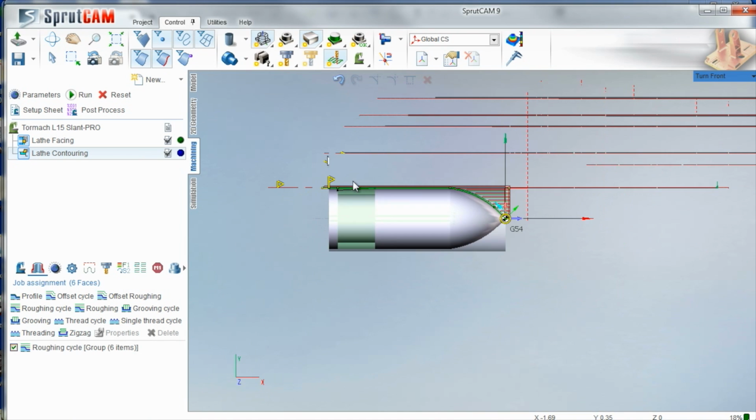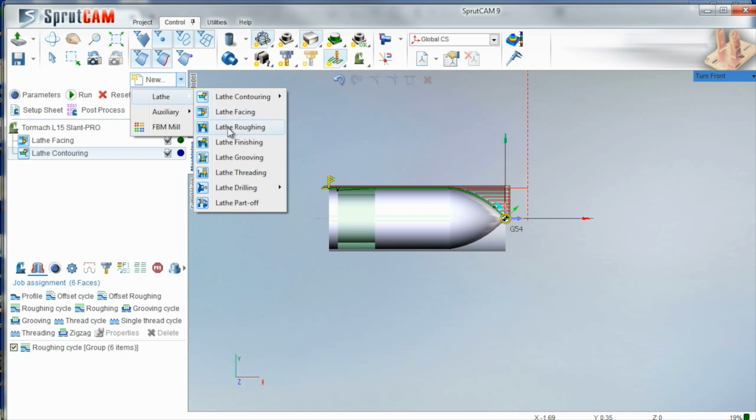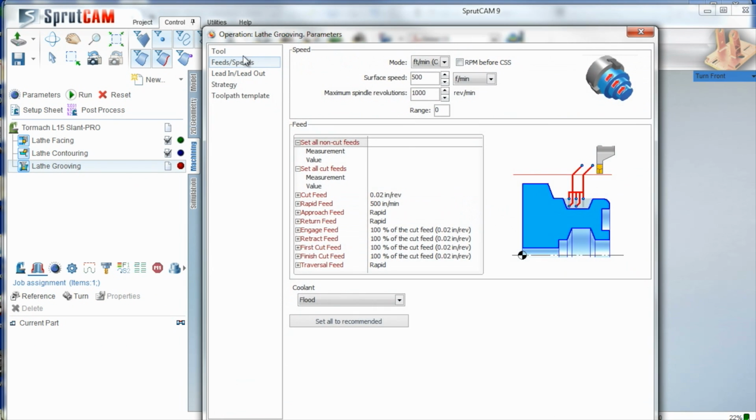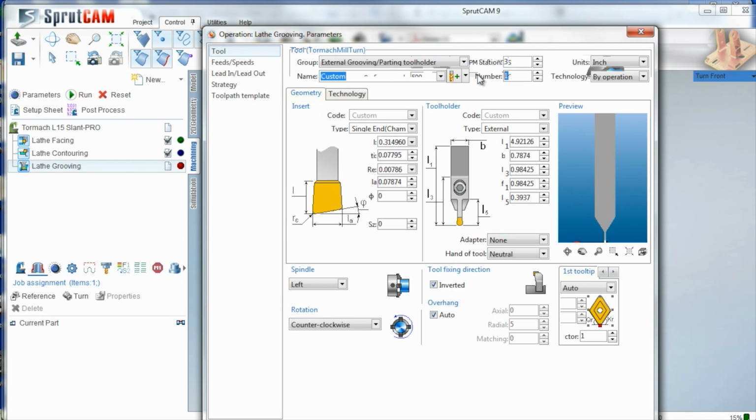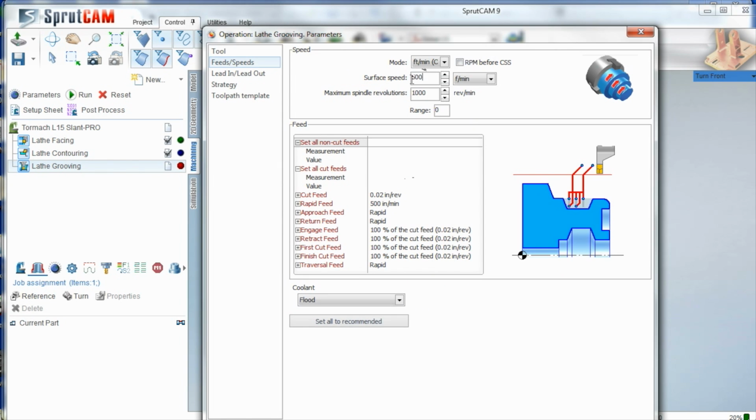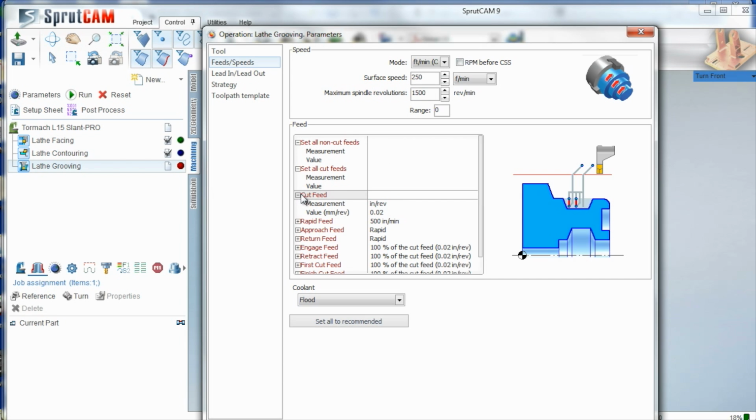Next up we are going to do this groove here, so lathe grooving. Now this is tool number 3. It's a Sharp's 0.087 small groove part tool. We're going to do 250 and 1500. I'll take it a little bit easier with this grooving tool. 0.01, and let's see here.